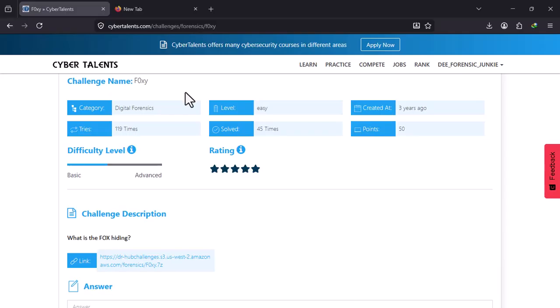The Cyber Talents Challenge called Foxy. This is the digital forensics category, and this challenge has an easy difficulty. But for those who may not have been able to solve it, or have solved it but are looking to see if they follow the same methodology, or just to know how it was solved by someone else, I'm going to be solving the challenge.